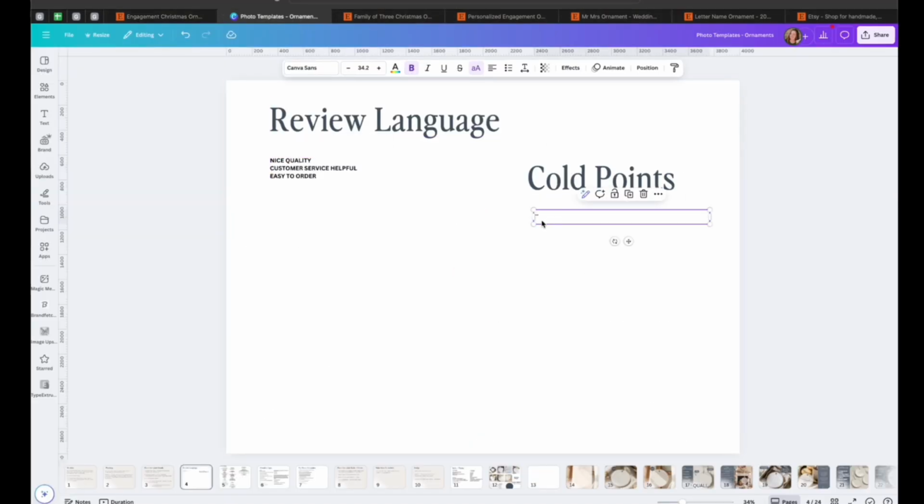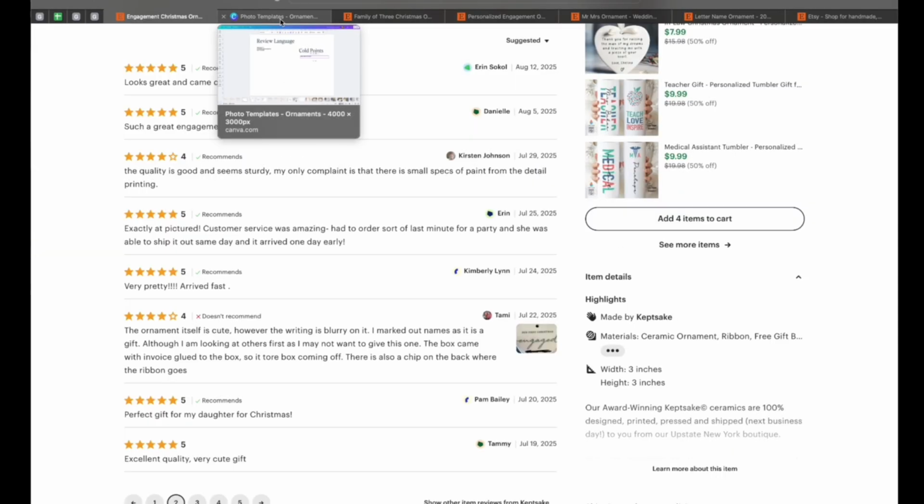Also write down your cold points. So if you see people saying anything negative, then write that down, because we can then turn it into a positive. We can ensure them that the print quality is high. So we take whatever cold points they have and we make sure that we address them in a positive way in our photo templates. Customer service was amazing.